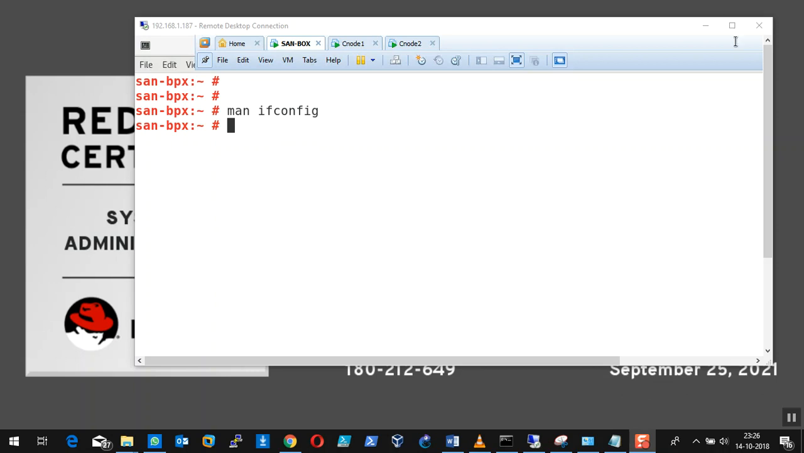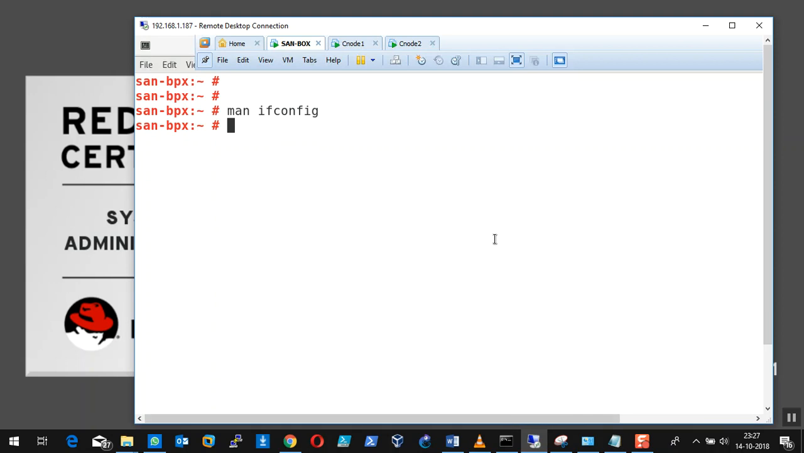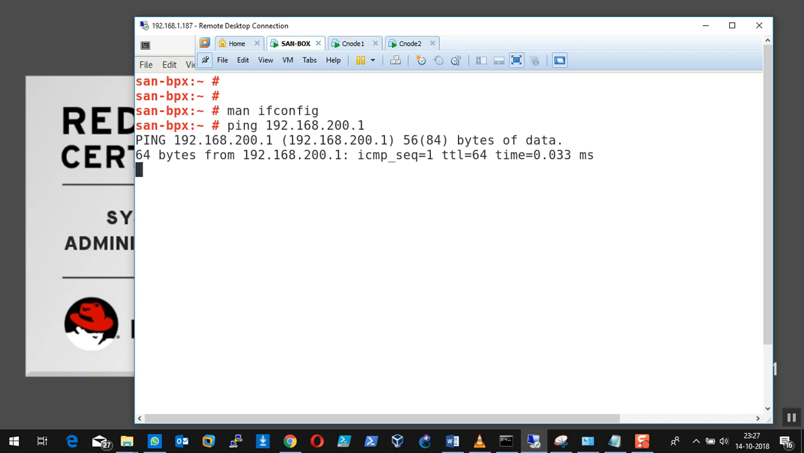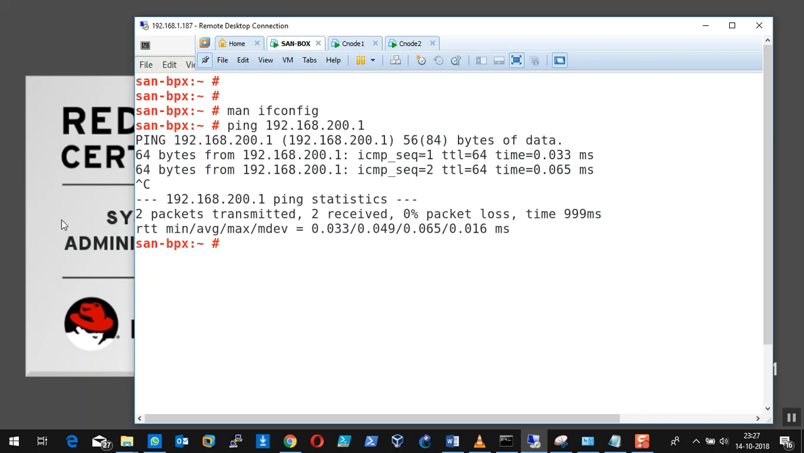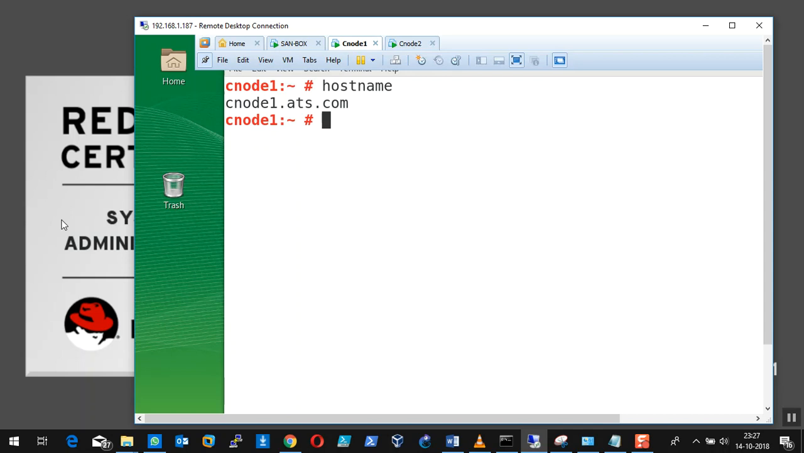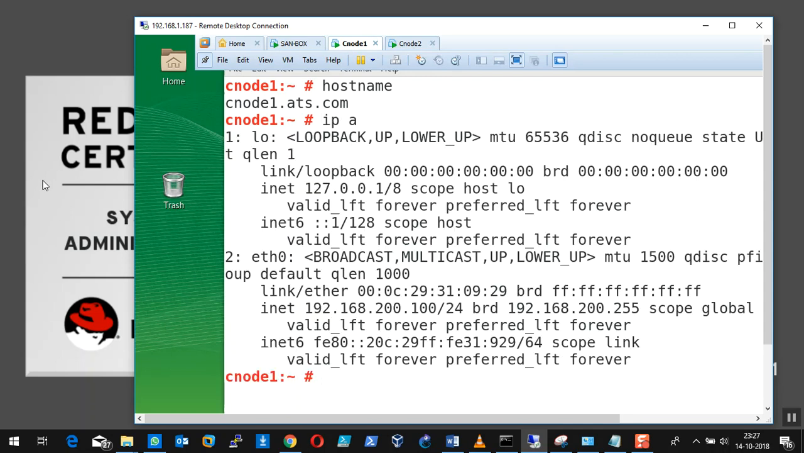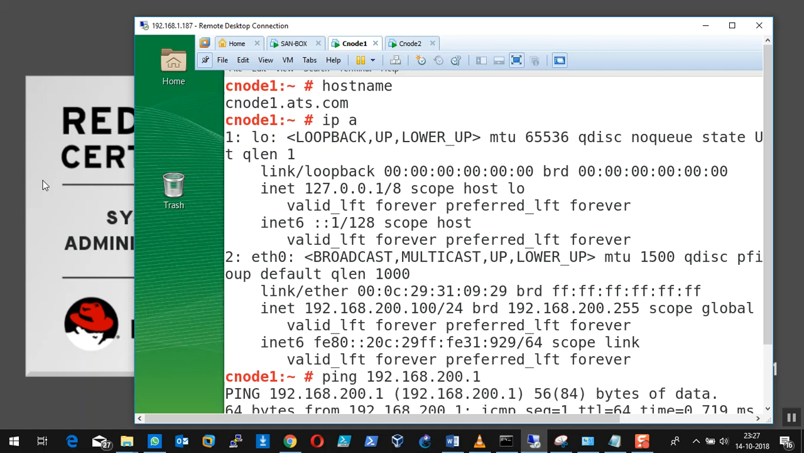Okay, so here our network configuration has been done, and let us see if we can move further. So let me do ping 192.168.200.1, that's my own IP. Then my second cluster node, its IP address is 200.100. Let's check with ping 200.1. Yes, that's pinging.